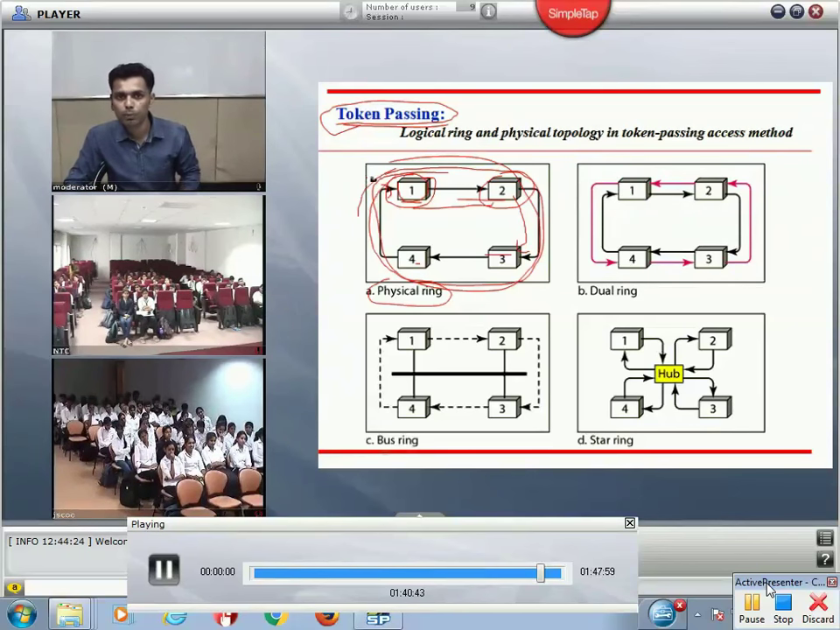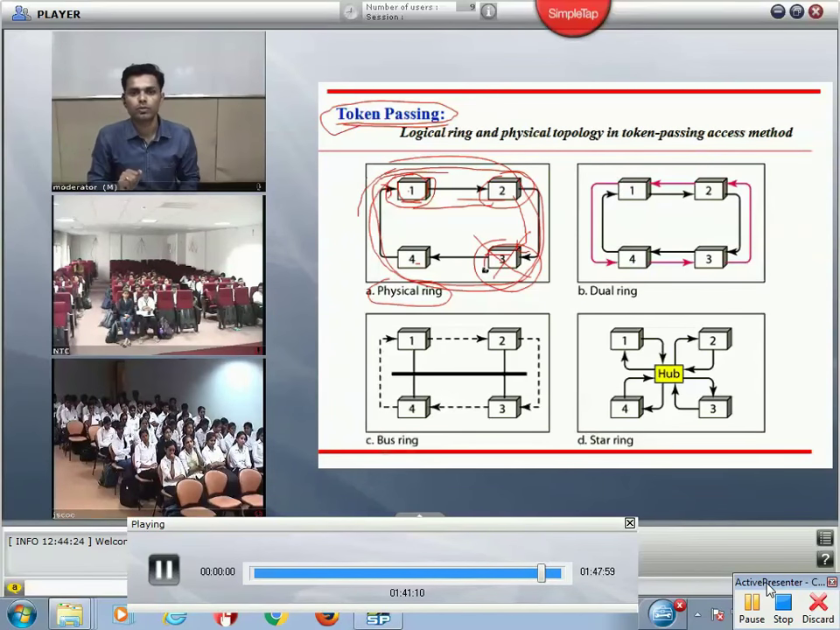So there is a problem with this particular topology. If node 3 goes down, if it breaks the link in between 2 and 4, then 2 cannot send the frame to 4 directly because there is only one link from 2 to 3 and from 3 to 4. There is no direct connection from 2 to 4. So if node 3 goes down, we cannot do anything. The protocol cannot work. Somebody will have to go there and manually bring the machine back into the network. So this is the drawback, and to remove that drawback, they have come up with the double ring.